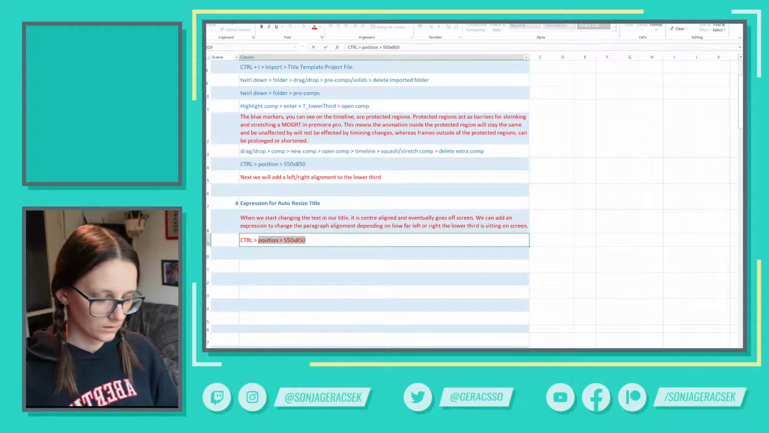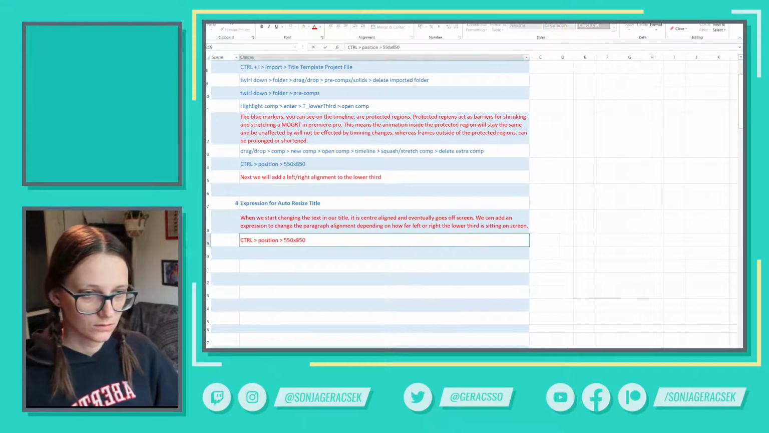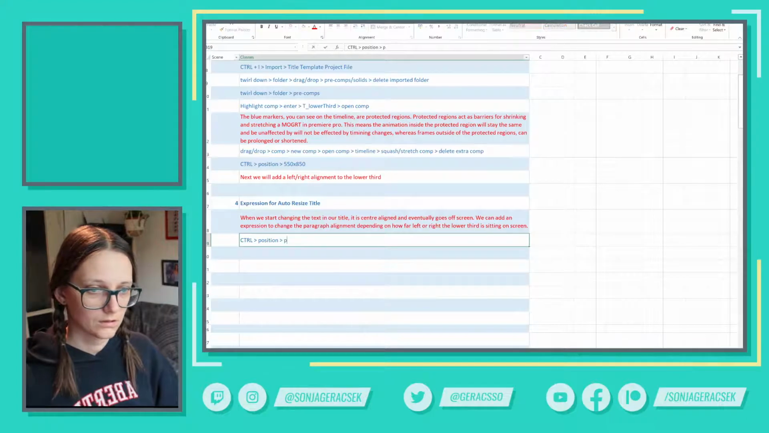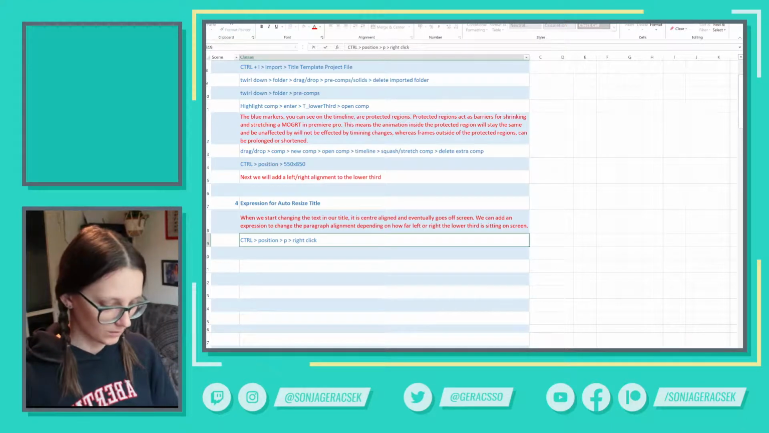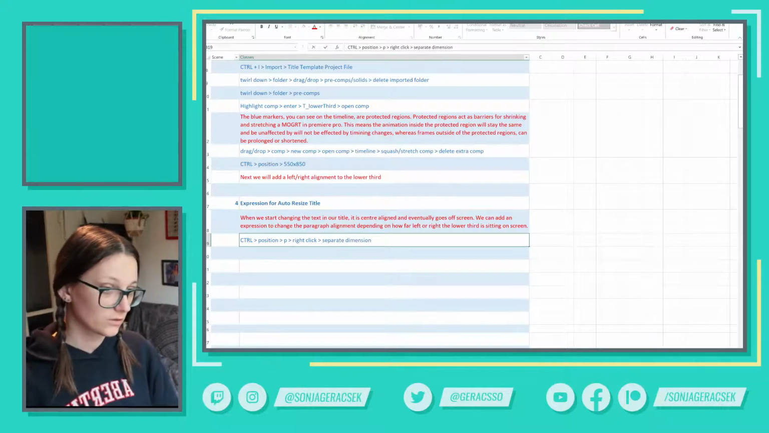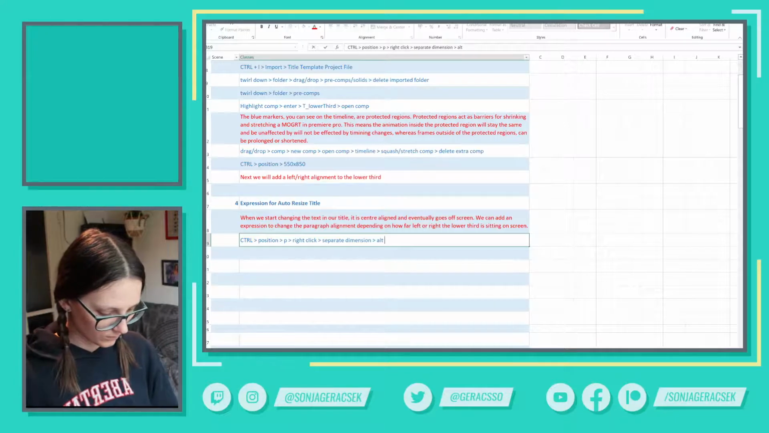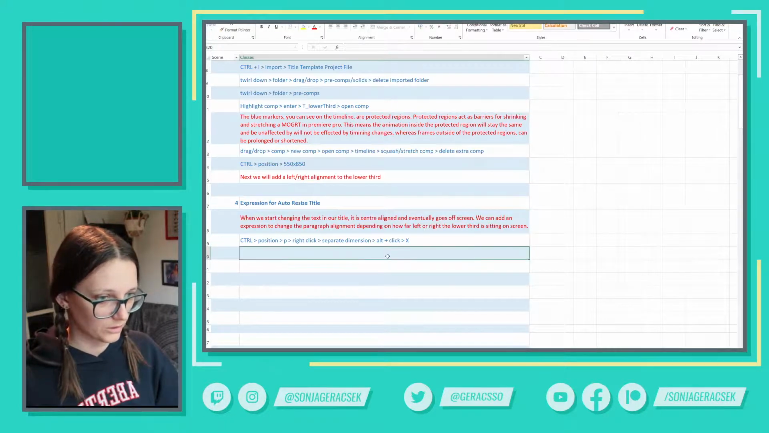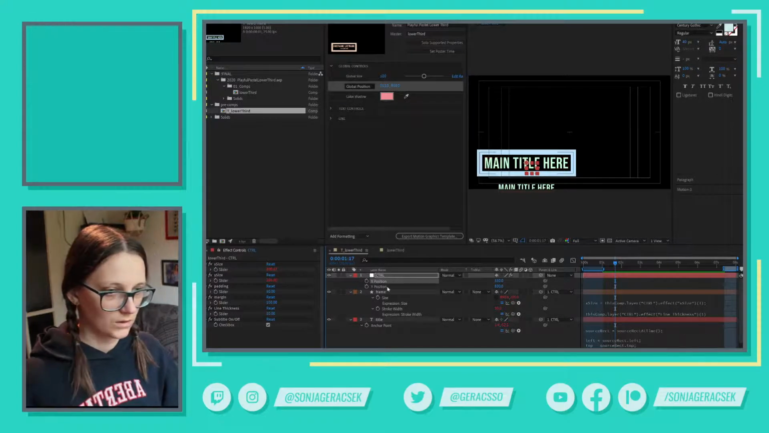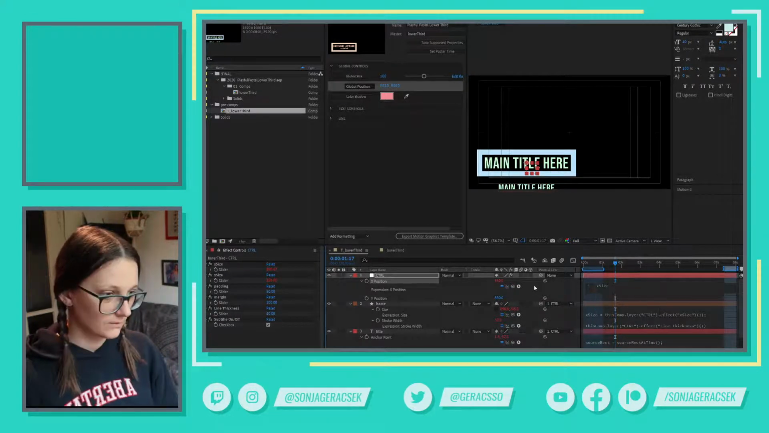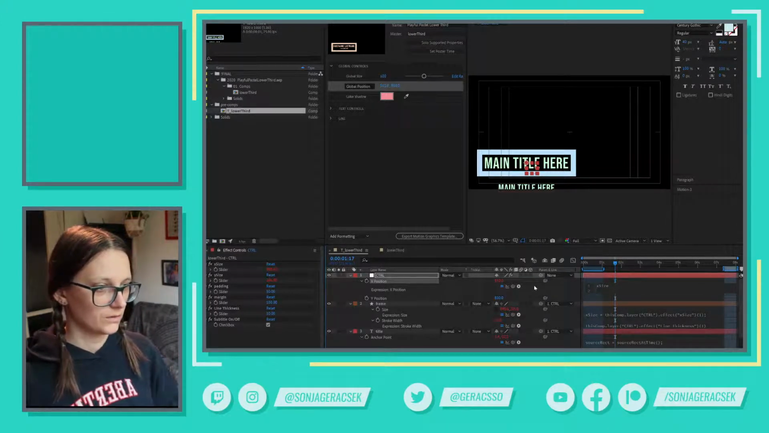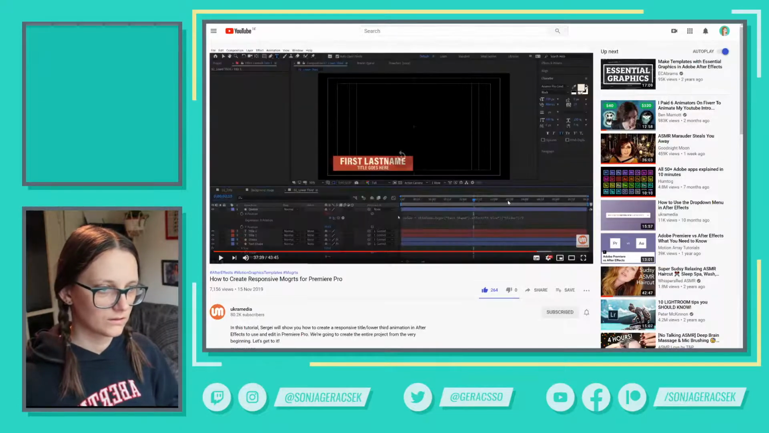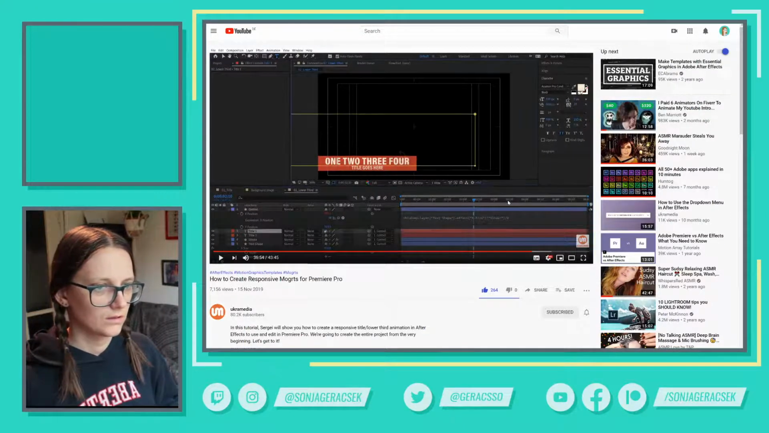Control layer, position, P for position, and then right click, separate dimensions, Alt plus click X, and then we're going to write an expression, and the expression is X size divided by 2. Actually, we're going to start with X size. No. What does he start with? He starts with X size, right? X size divided by 2.